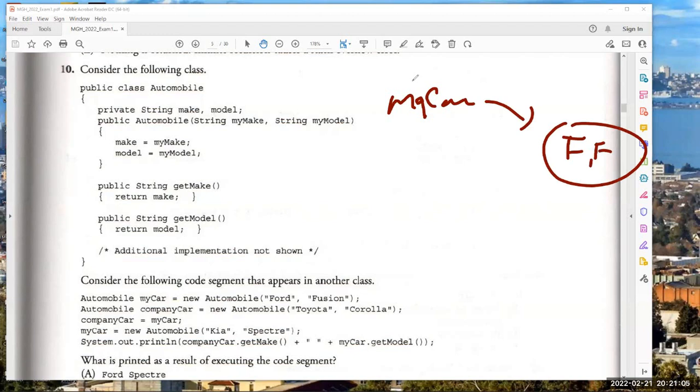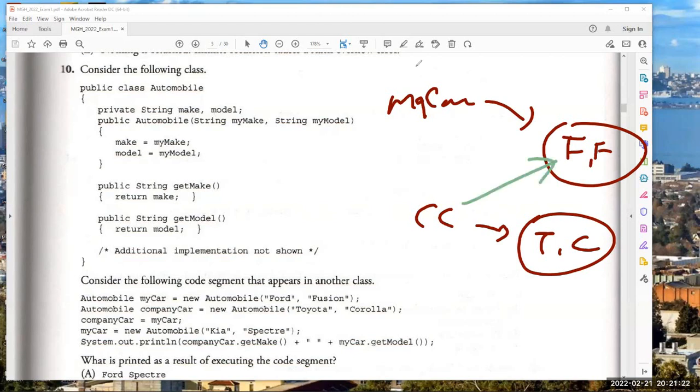Then next one, we actually create an automobile company car created that actually is Toyota and Corolla, okay, and then company car, my car's object assigning to my car, so company car pointing to this, cut the original company car's pointer.